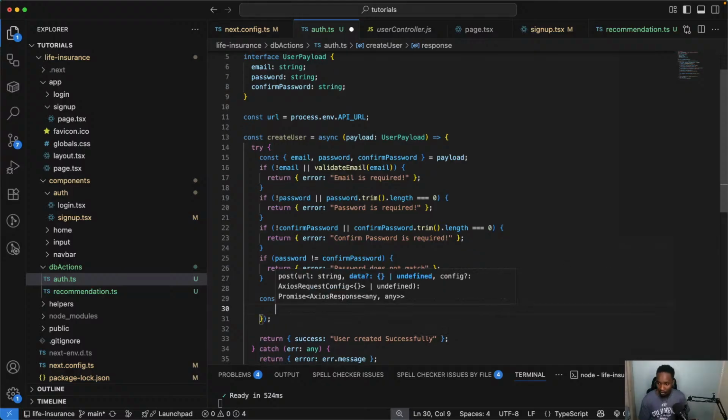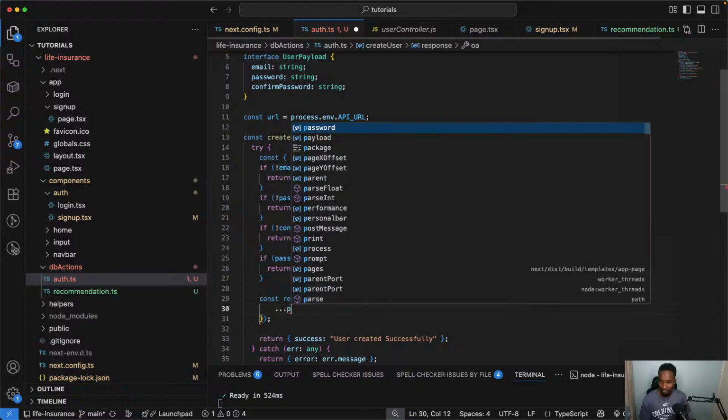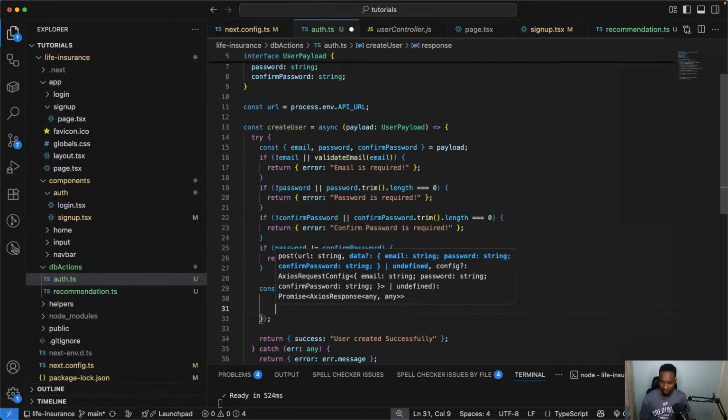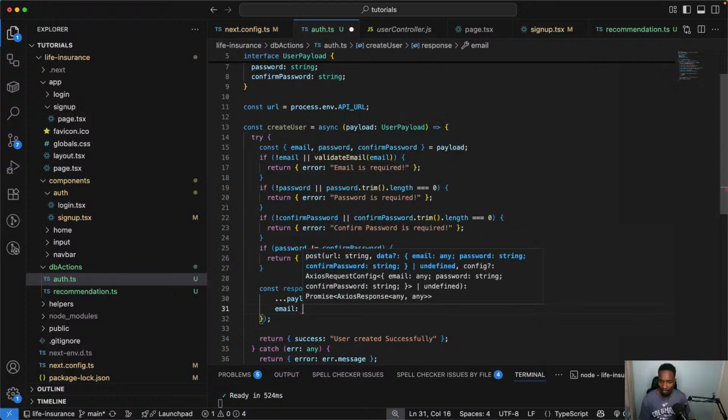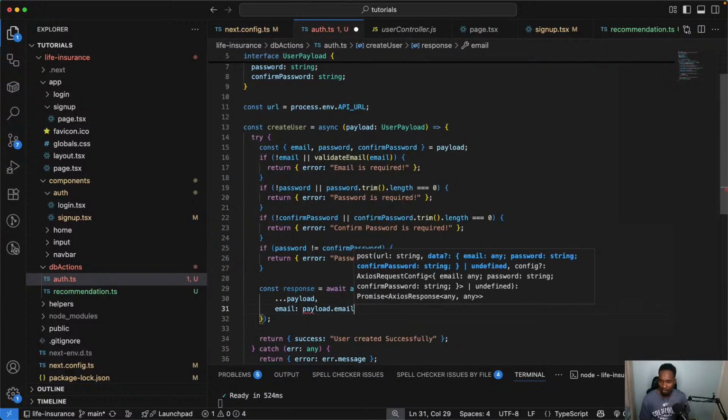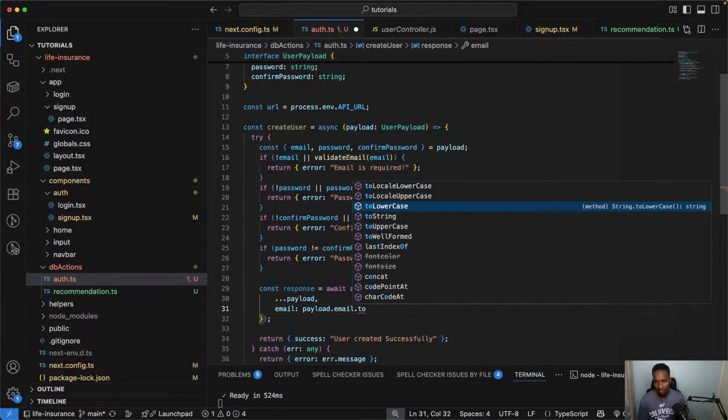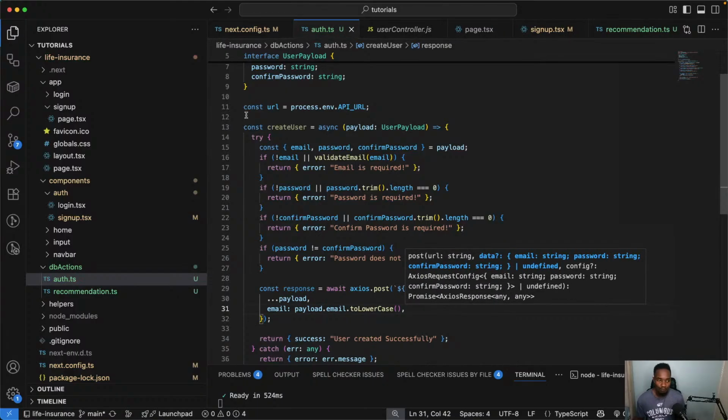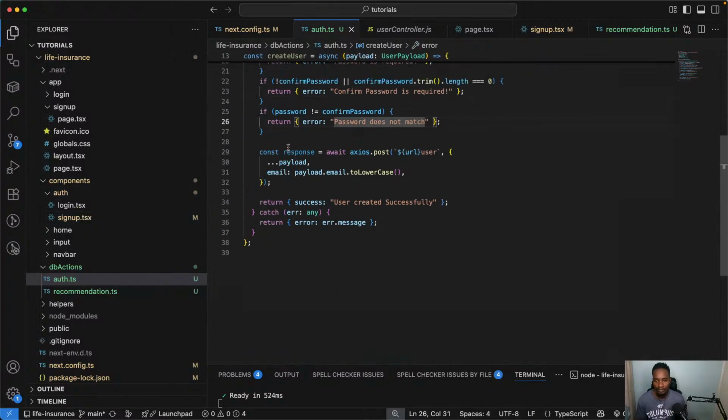Then we need to pass the payload. So I'll do payload like that, and then I'll make sure that the email is in lowercase. This is just an extra check. You can never be too sure, especially when it comes to what the users will do with your system. So with this one now, I can comfortably say that you're done with sending that request from here.